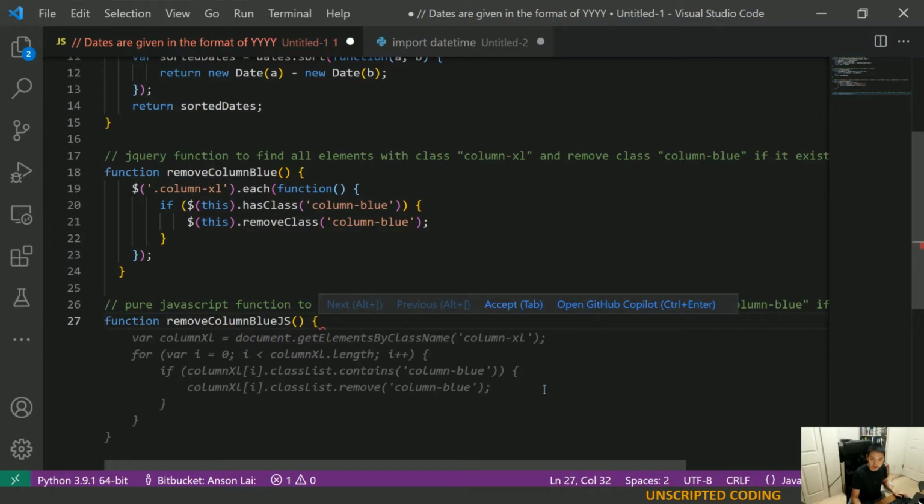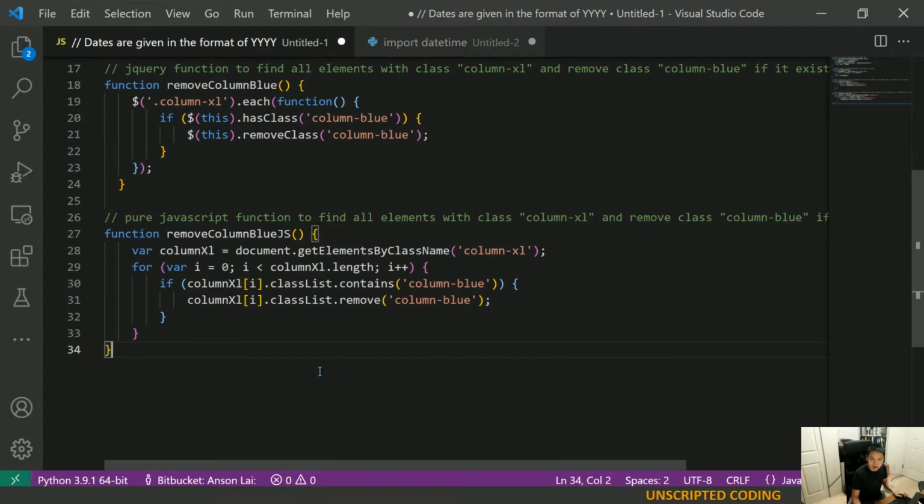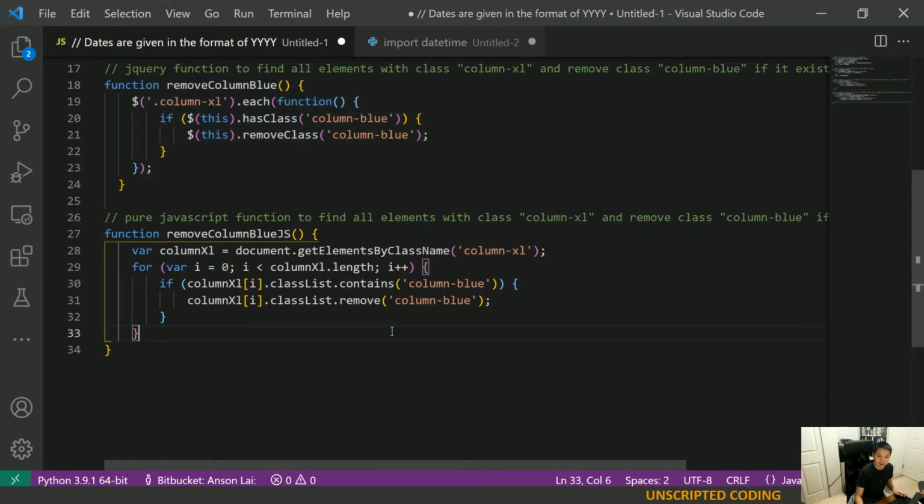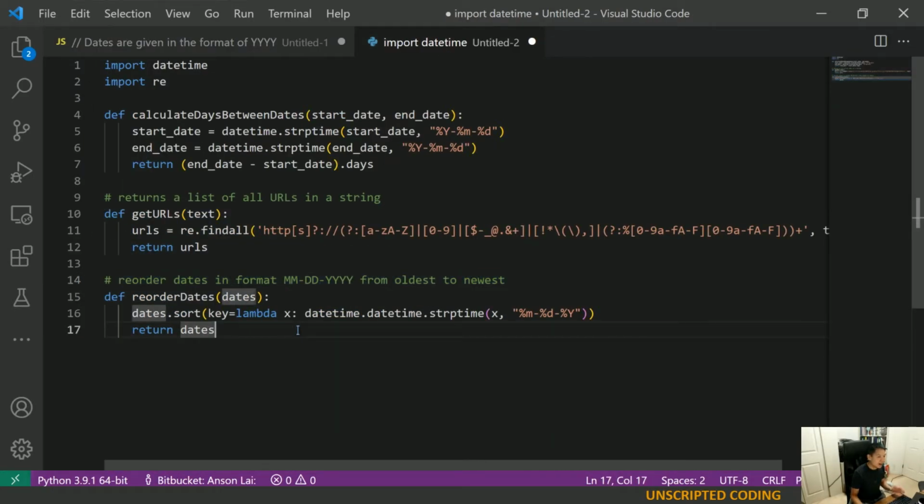JS. That's very smart. And let's see. So we have get elements by class name. For each one in that column, you iterate through, and if it contains this column blue, it removes this from the class list. Pure JavaScript. You see how much more verbose, how many more characters it is than jQuery. But if a computer is doing the typing for you, why not? Why wouldn't you use this? All right. I don't want to make this video too long, but this is pretty cool.